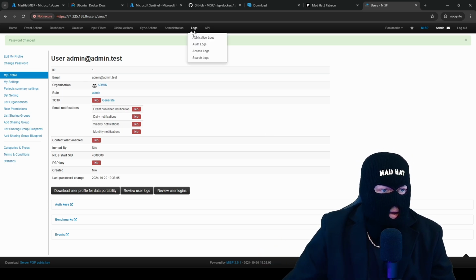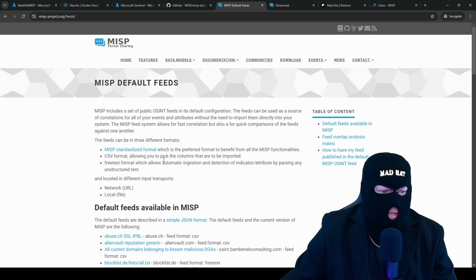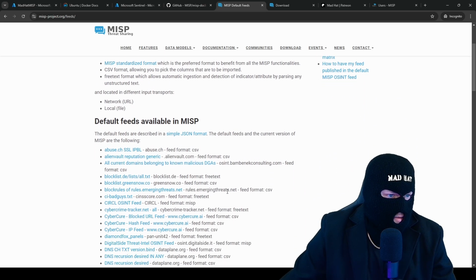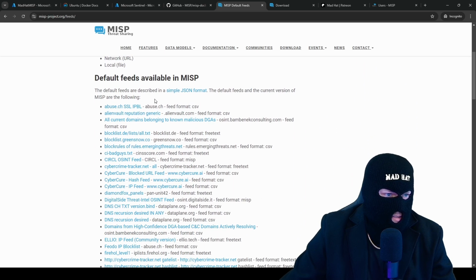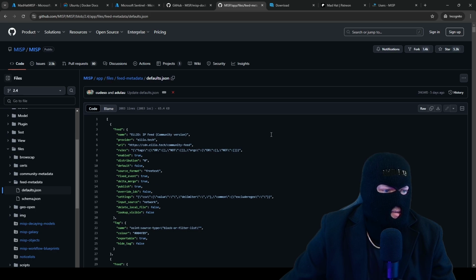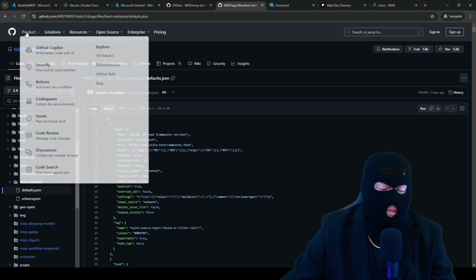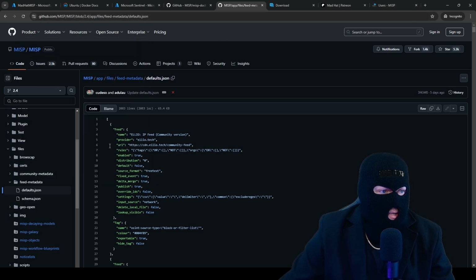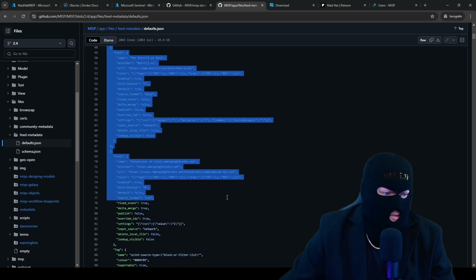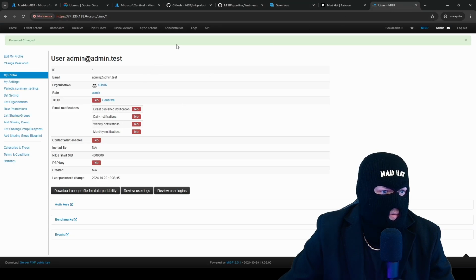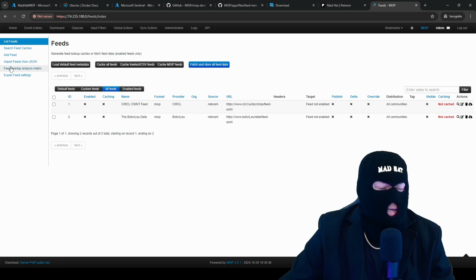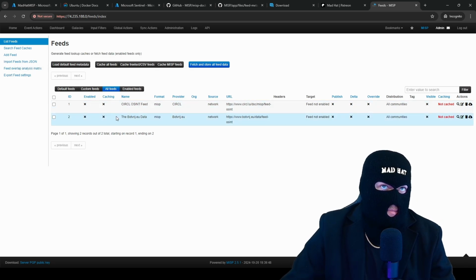We're going to want to now enable the feeds. On the MISP website itself, you have the list of default feeds and click into the JSON file that they have a link to on their webpage. It takes you to the GitHub where you can download the JSON file that you're going to need. Or you don't even need to download it if you just copy and paste all these feeds. Then in our MISP interface, we're going to want to go to sync actions and feeds. So this is where we're actually going to be enabling threat indicators to be pulled from these threat indicator sources.